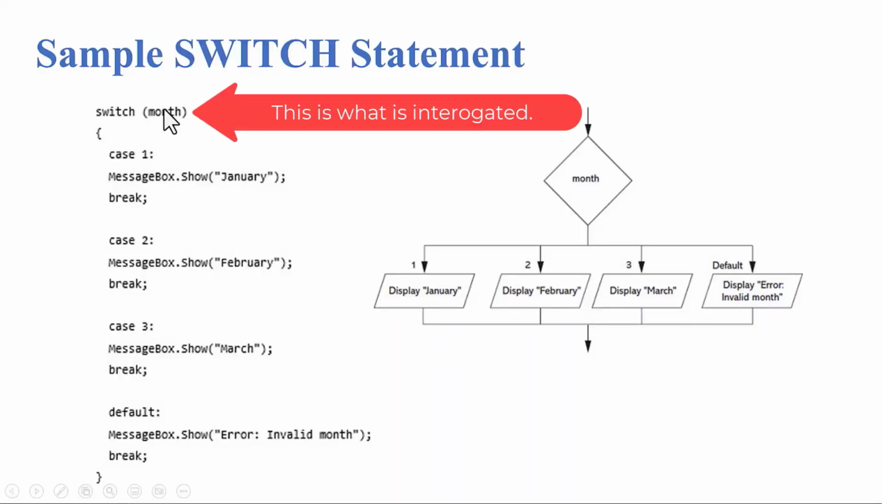Here's another case of how the switch is actually laid out. So you see that switch. We're looking at month right here, and here we're looking at January. In this case, we're not looking at integers. We're looking at a string. And so the month is coming in as January. Or no, we are looking at integers here because it's looking at case 1.